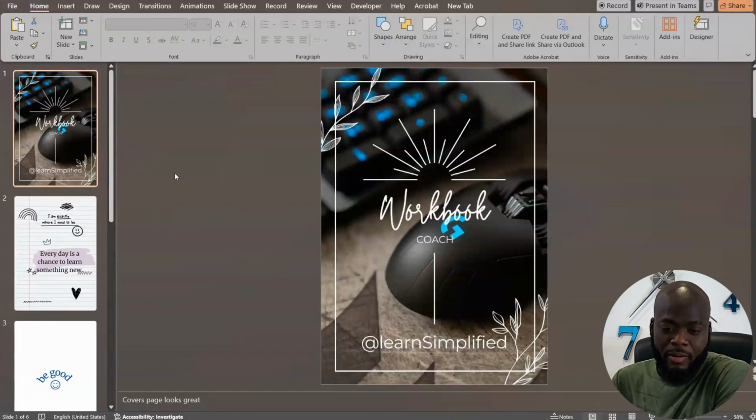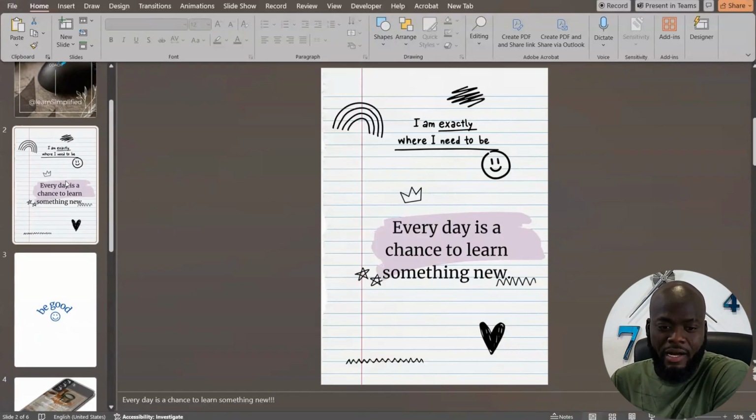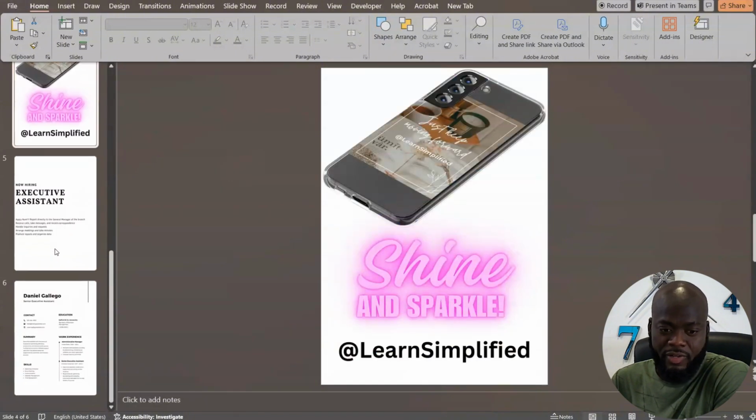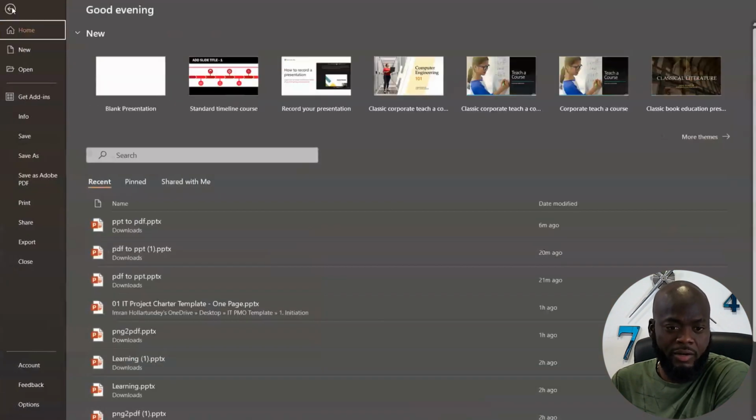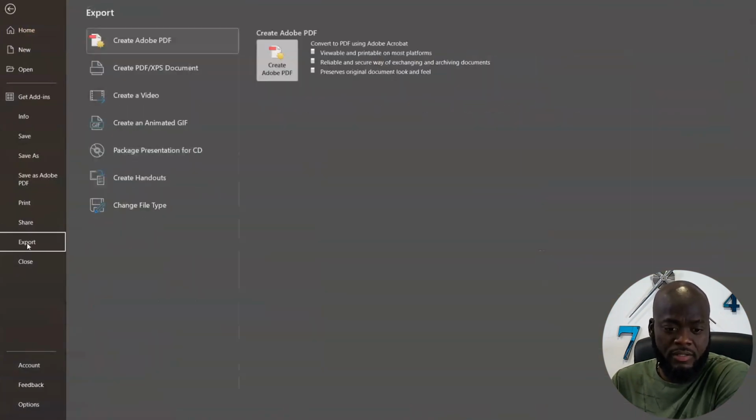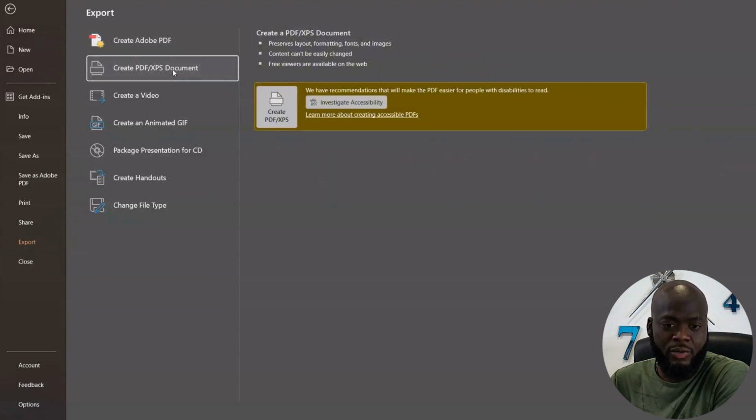So here is our PowerPoint that we have today. When we look at this PowerPoint, there are different slides that we have on it. The first thing we want to do is go to File, click on File, and under File we want to click on Export. Under Export we see different options, but the one we will be using is Create PDF/XPS document. So click on this.